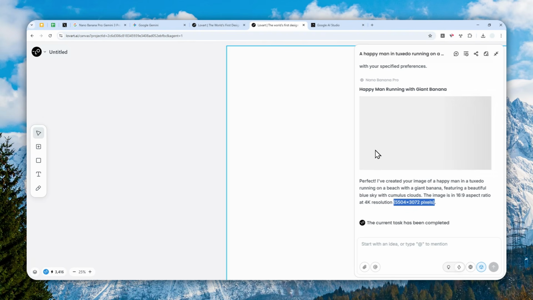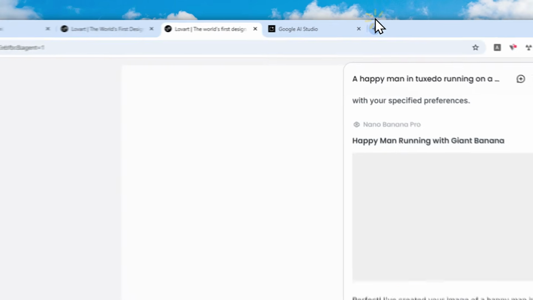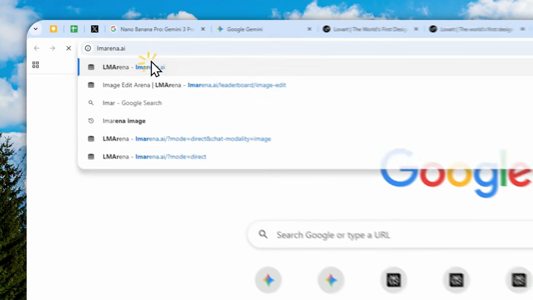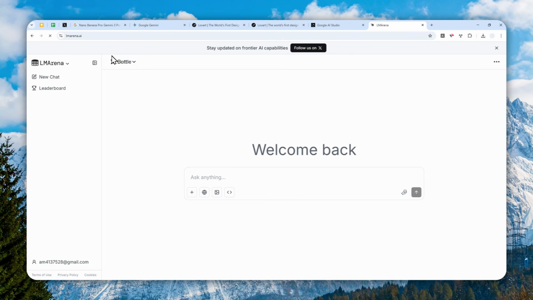Anyway, while still waiting, the third tool that you can try is LM Arena. So just navigate to lmarena.ai. This is actually a tool that is used to compare AI models, whether it is AI chat or AI image generator. And here you can actually use Gemini Nano Banana Pro to create a picture. Just navigate to this tool.